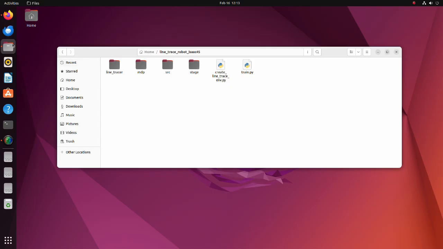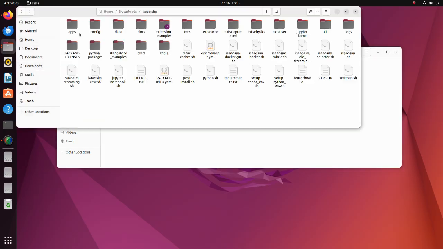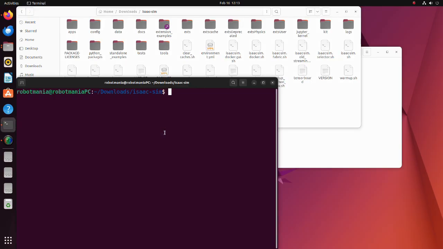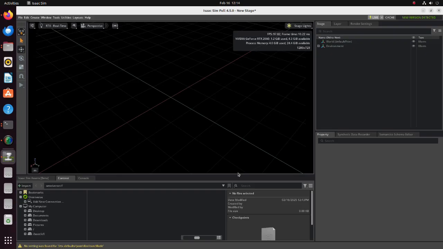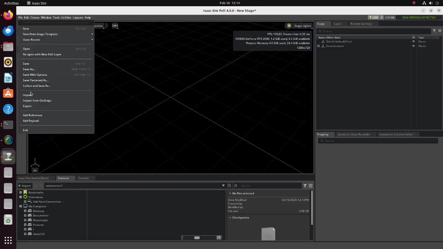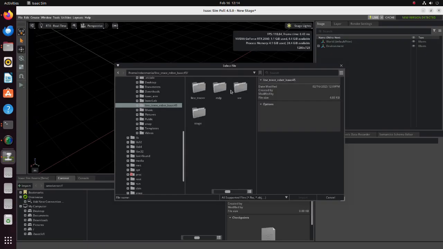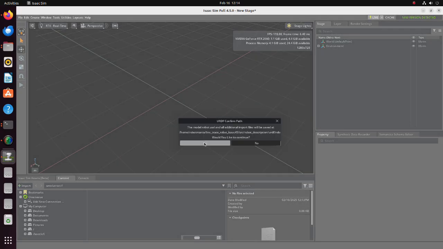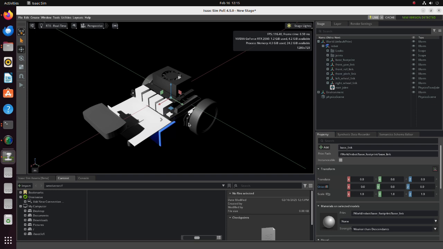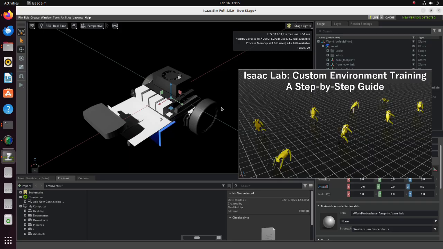First, we will create a USD file of our robot. Move to the IsaacSim folder we previously downloaded. Open the IsaacSim application. Import the URDF file of the robot. In this tutorial we already have a URDF file of the robot, but if you only have a Xacro file of your robot, you need to convert it using the Xacro command. For details, please see this tutorial.